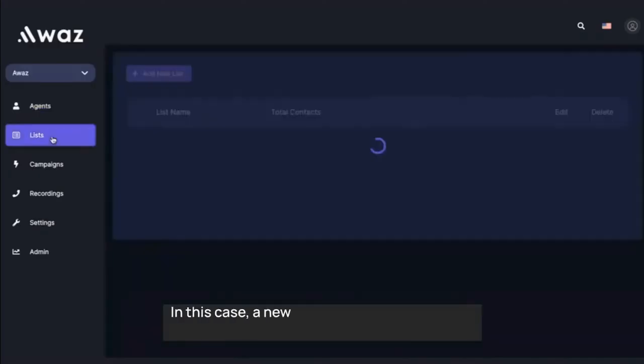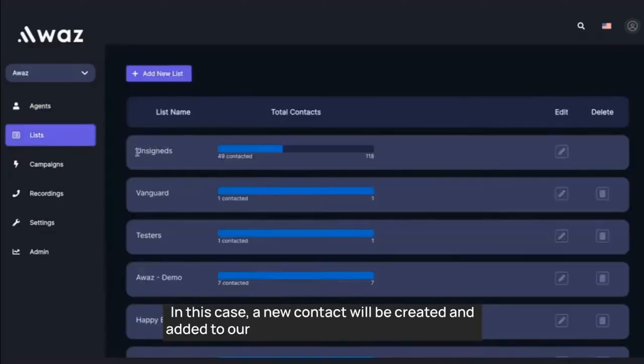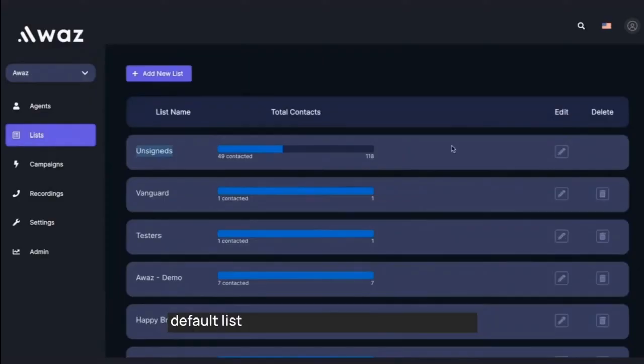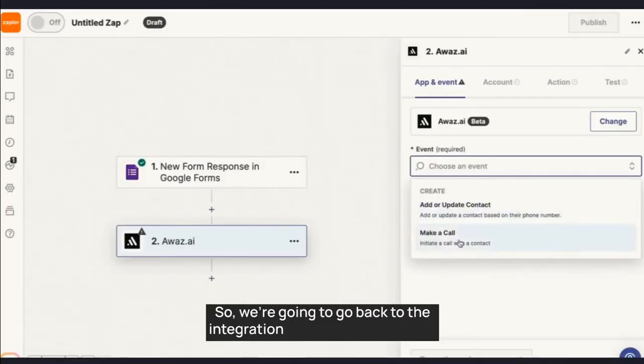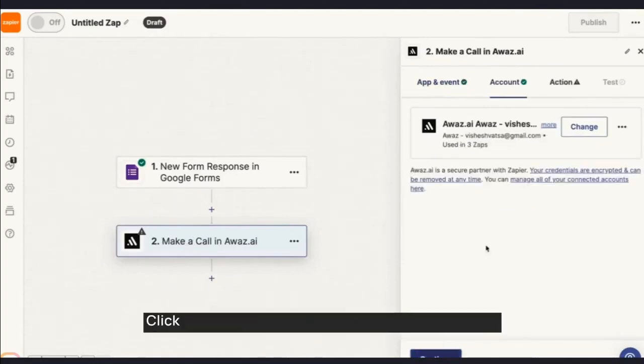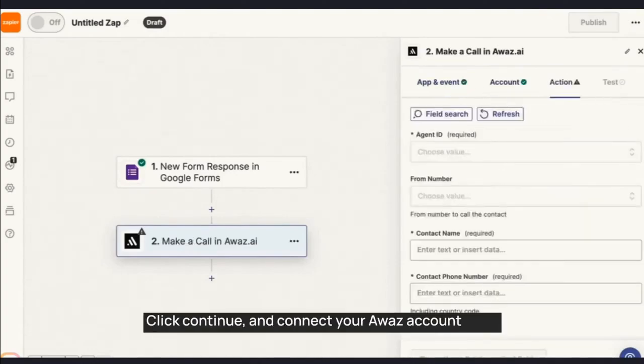In this case, a new contact will be created and added to our list, which is the unsigned list, the default list where all your contacts are added. However, for this use case, we want Adrian to call that specific lead. So, we're going to go back to the integration and select Make a Call. Click Continue and connect your AWAS account here.